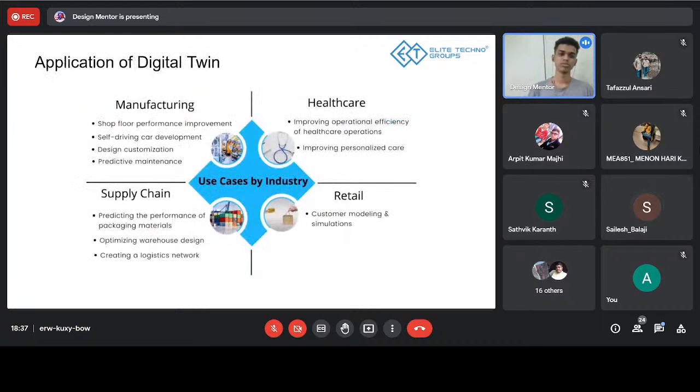Okay. So let's see about the applications of digital twins, right? Because there's lots of information that we're trying to gather in one single place. So in manufacturing, I've given shop floor performance improvement. Shop floor is basically, you have seen those automated manufacturing lines, right? Or sometimes there are human workers as well. Let's take an example of the vehicle industry, the automotive industry.